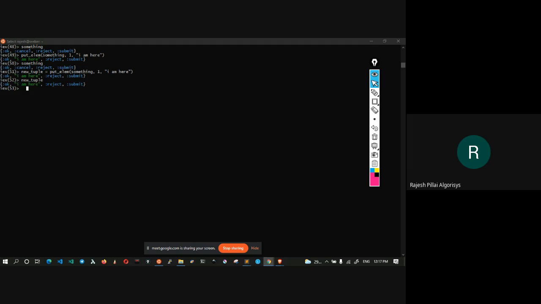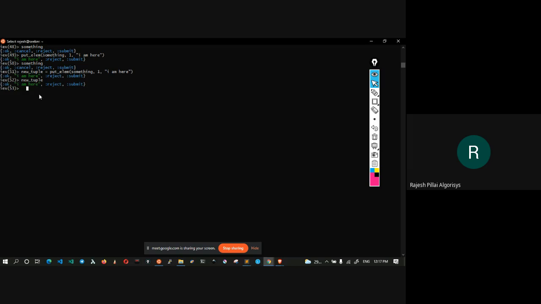Let me check one more thing here, because I would like to give you something to practice. Since we already talked about lists and tuples, let's very quickly take a look at the map as well. Maps are the key-value data structure in Elixir, which is important to note. Maps are created using percentage curly braces. This is how you create a map in Elixir.